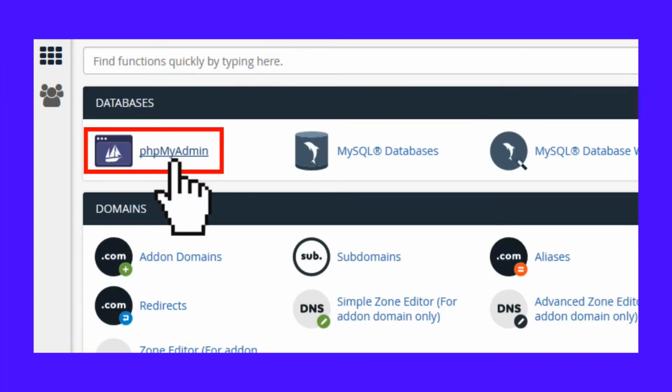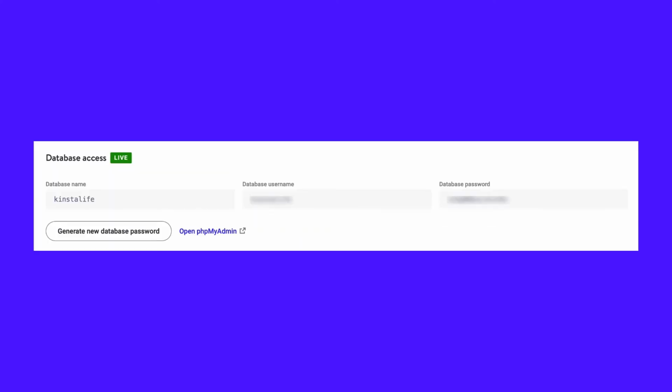You'll first want to log in to phpMyAdmin. If your web host is using cPanel, the link to phpMyAdmin is typically found under the database section. If you're a Kinsta customer, you can access phpMyAdmin directly from your My Kinsta dashboard. You can find the login credentials there as well.